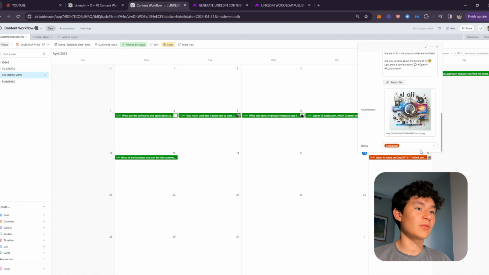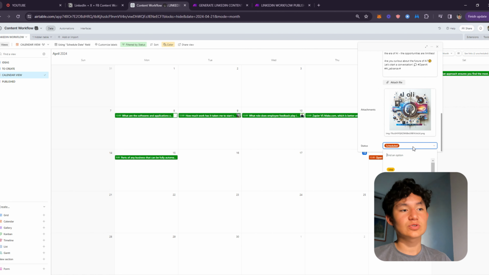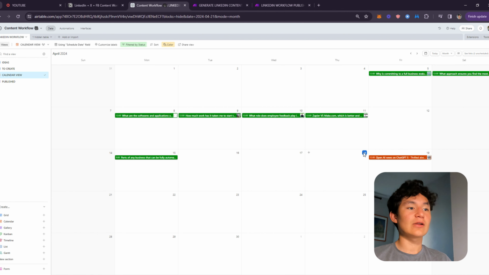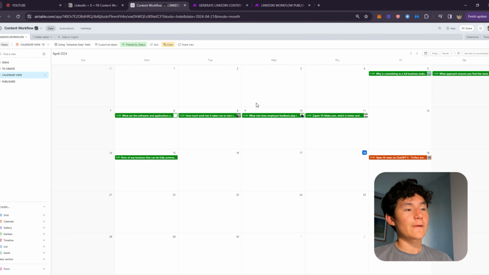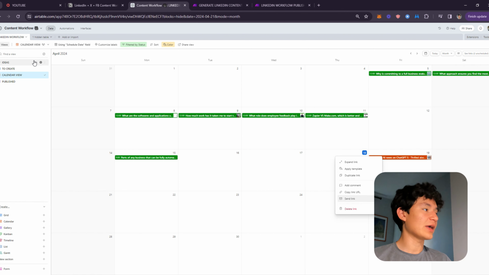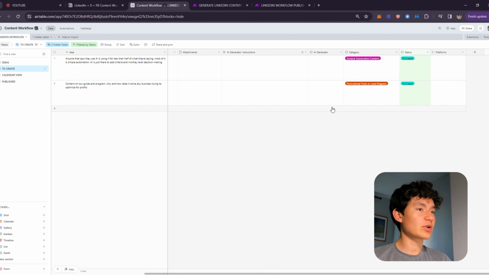It's gone from "to create" to "scheduled" once I put it in the calendar, and once it's tomorrow, it's going to be automatically posted and run through this workflow, which is pretty crazy. And this is done through an automation we're going to set up later. But yeah, this is how this actually works.